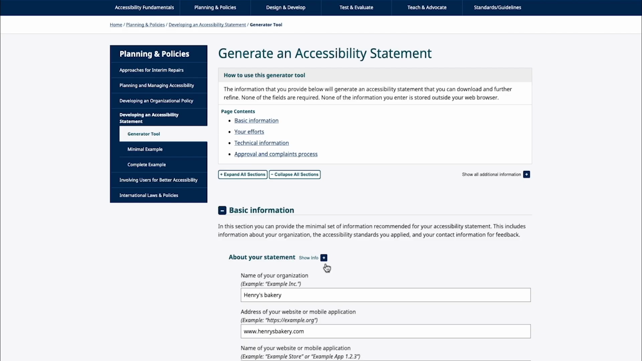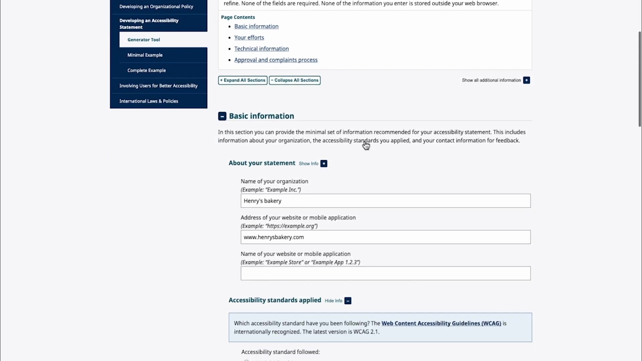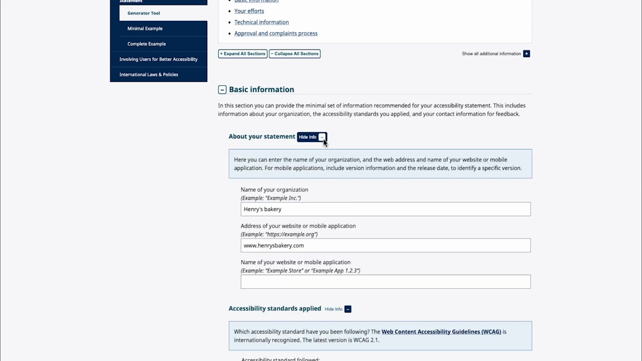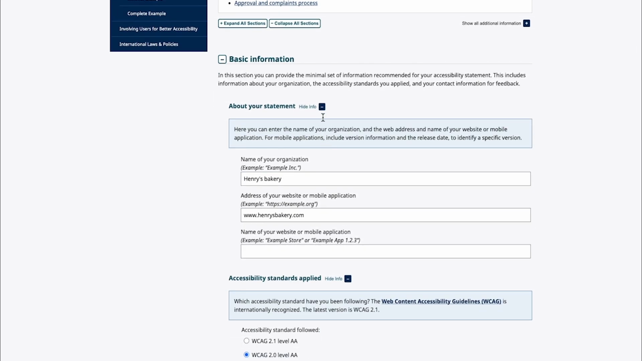So here you see I've gone to the w3.org website and I'm on the Generate an Accessibility Statement page. If we go down here, there are lots of form fields that you can fill in. Name of your organization, Henry's Bakery. Address of your website or mobile application, www.henrysbakery.com.